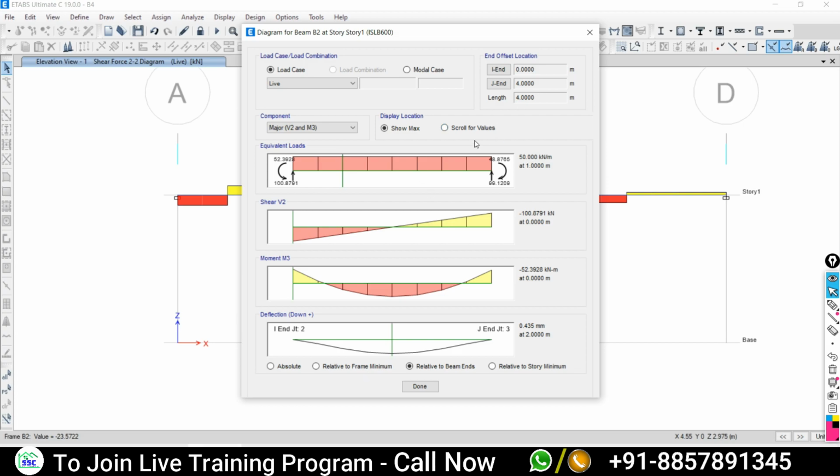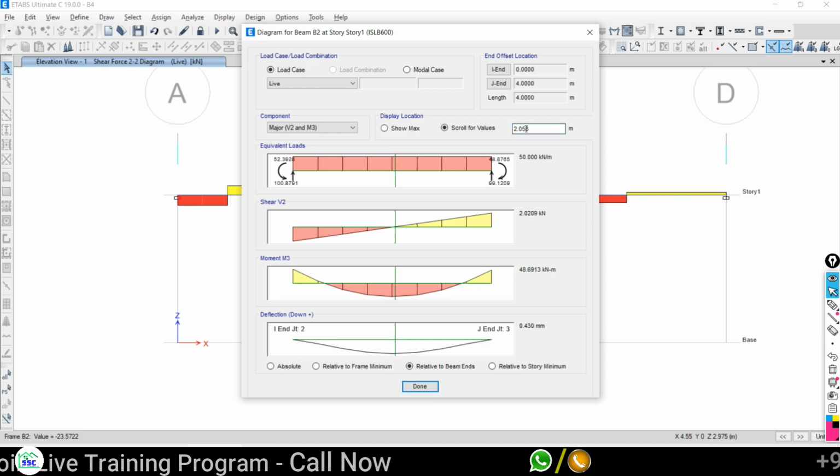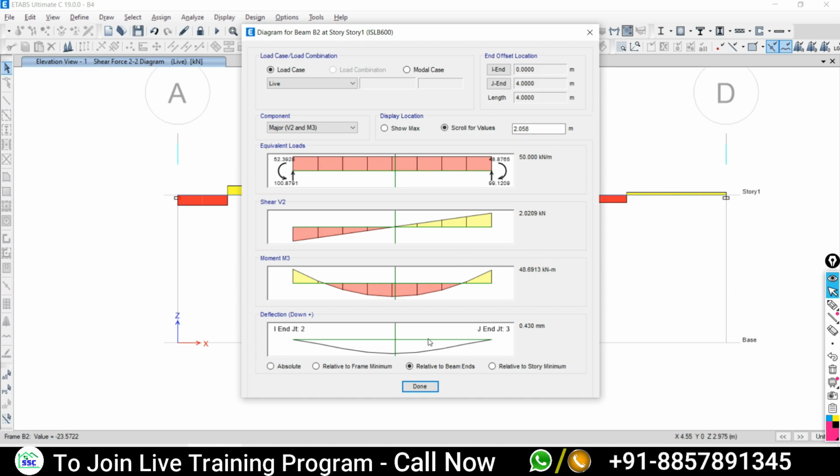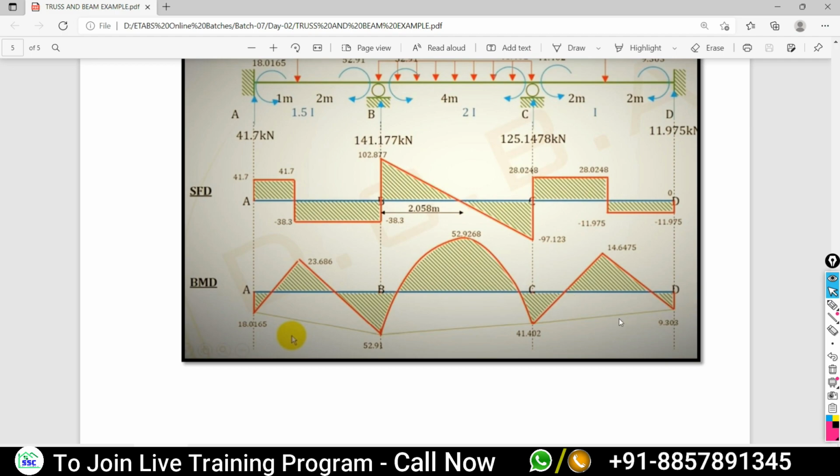So go back to the point, scroll for values, and check this point at 2.058. Say enter. So yeah, 48.69. Go back. Maximum moment 52 and 48. Actually it is not exactly this one. Exactly we have this here. Now it is matching, 49 and 52. A 2 to 3 kilonewton difference is there. Okay, no issue. So overall, we can say that it is matching with your calculation.